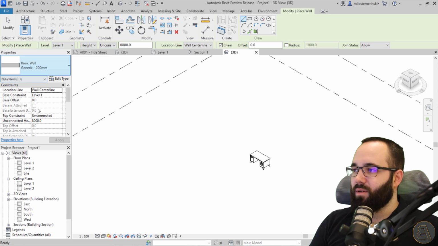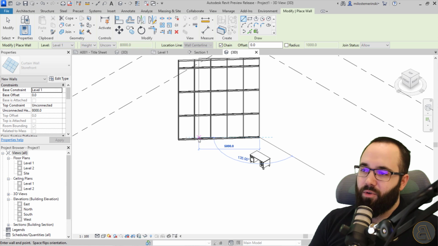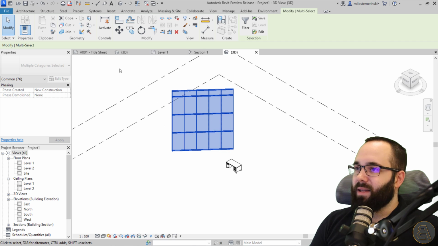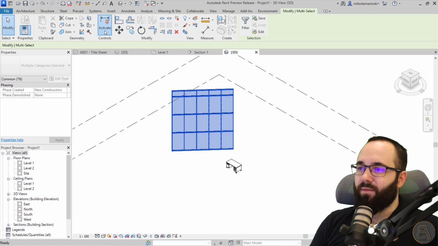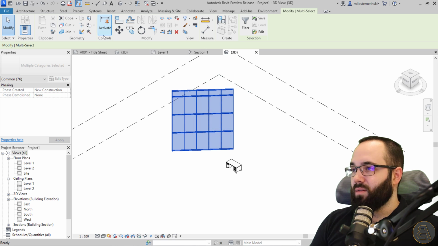So let me go here to the wall, place a storefront curtain wall. If you remember, when you make a big cross selection, it might give you all of the pins. So now you actually have to activate that, or you have the option to turn that on and off, which I think is a good addition.